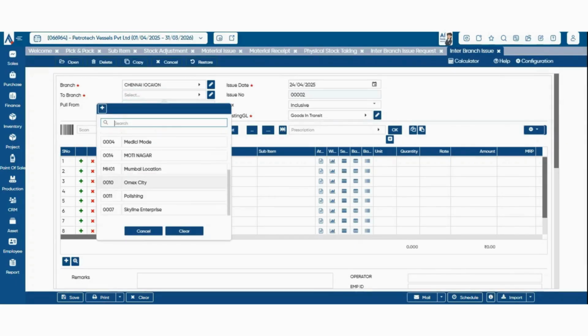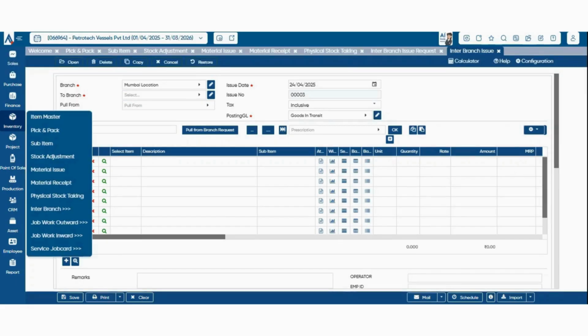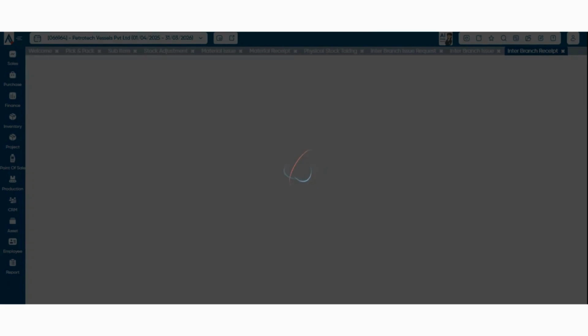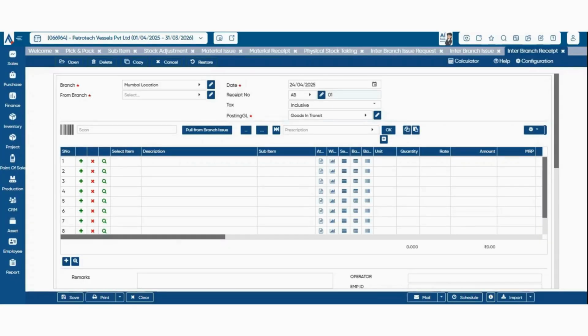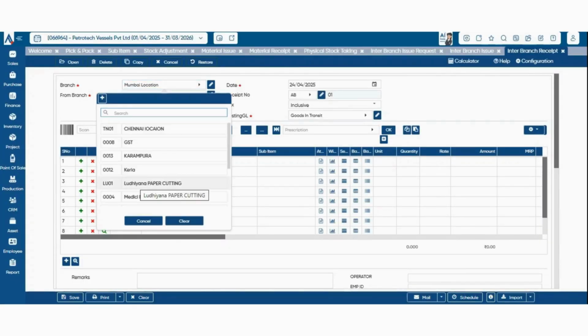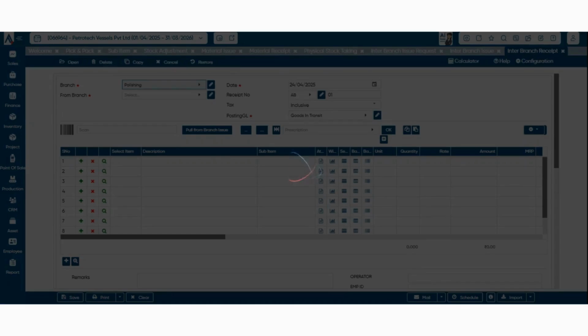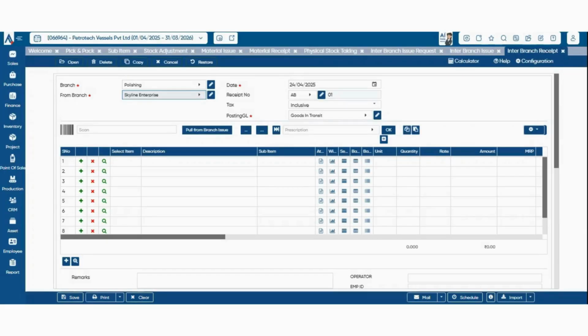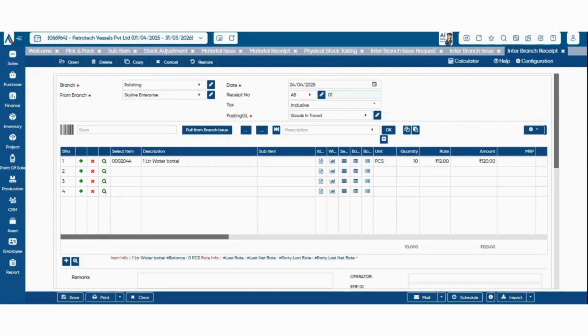At this point, the products are marked as goods in transit. Once the shipment arrives at Mumbai, I go to interbranch receipt and enter the receipt details like receipt number, tax, and posting GL. I can pull the details from the interbranch issue to confirm what was sent. After confirming and saving, the receipt is complete, and the transfer is done. So in summary, you request products from one branch, the other branch issues them, and you receive the products at your location, completing the interbranch transfer process. This way, you can smoothly issue and receive materials within your business.